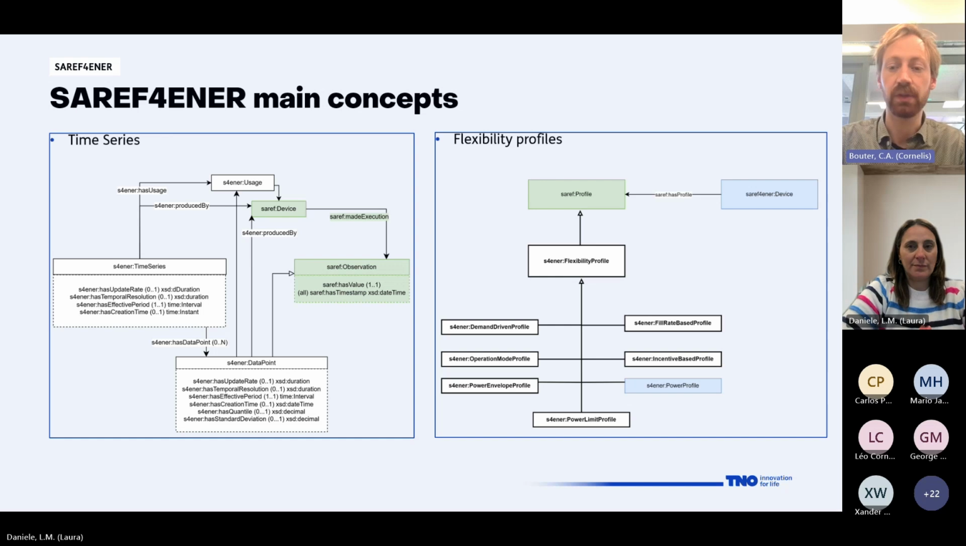That's also something for you to constantly keep in mind with every part of the model that we explain: is it something that is usable or applicable for a part of your pilot? The next two, beyond the flexibility communication that Laura just explained, are first of all time series, and secondly, the various flexibility profiles. Time series we found was needed as an extension above the SAREF core, because SAREF core was mainly considering single measurements or single observations.